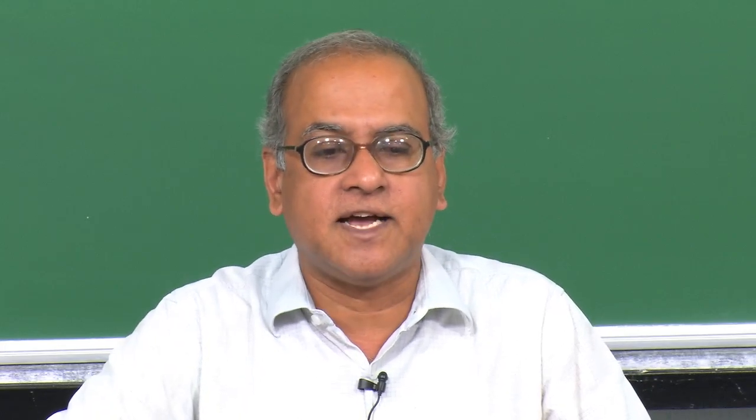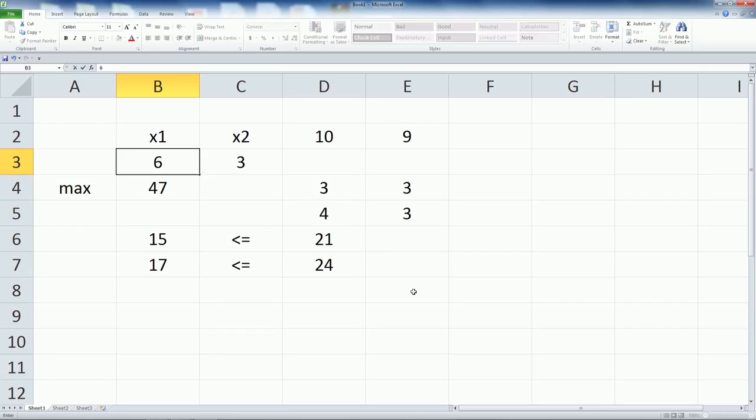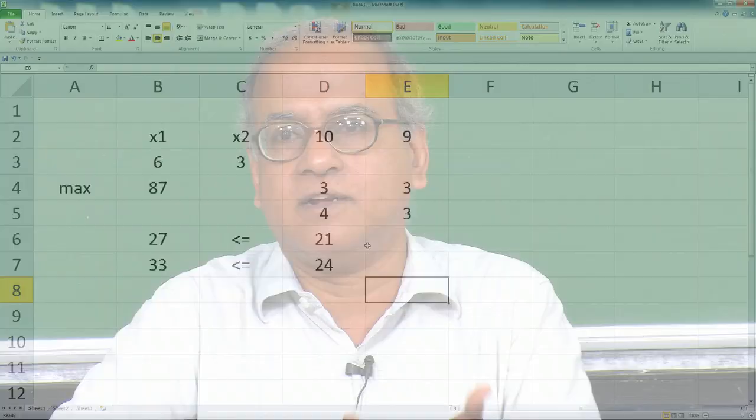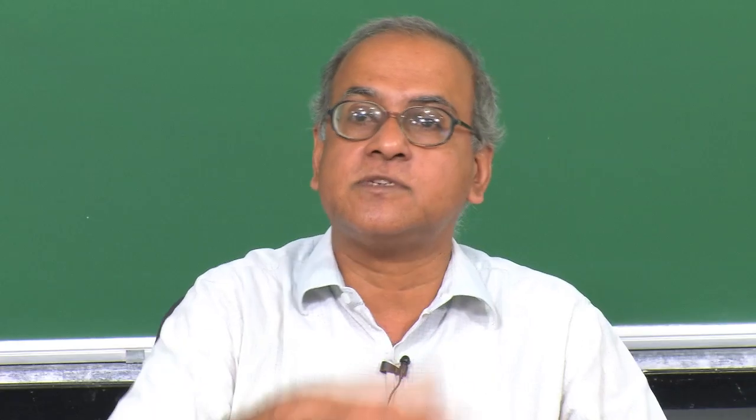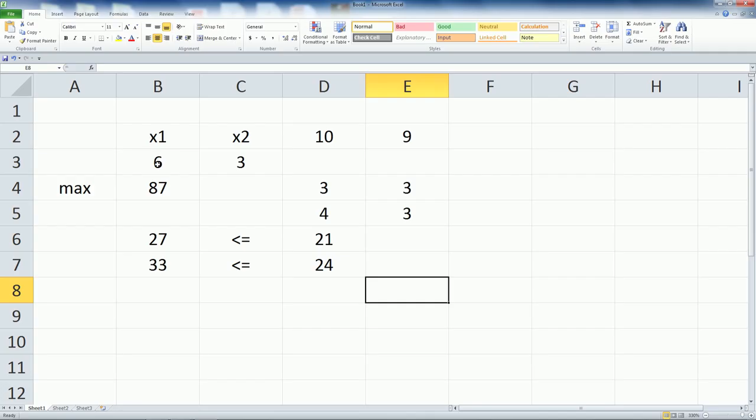For example, if I just change this value to 6, you realize that this becomes 27, this becomes 33, and the only thing I can tell right now is the solution 6, 3 is not feasible because the left hand sides are greater than or equal to the right hand sides. I have not yet optimized them. So whatever value I give, the left hand sides can be calculated, the objective function can be calculated. Now we have to solve this problem, which means we should get the correct values of these 6 and 3 positions.